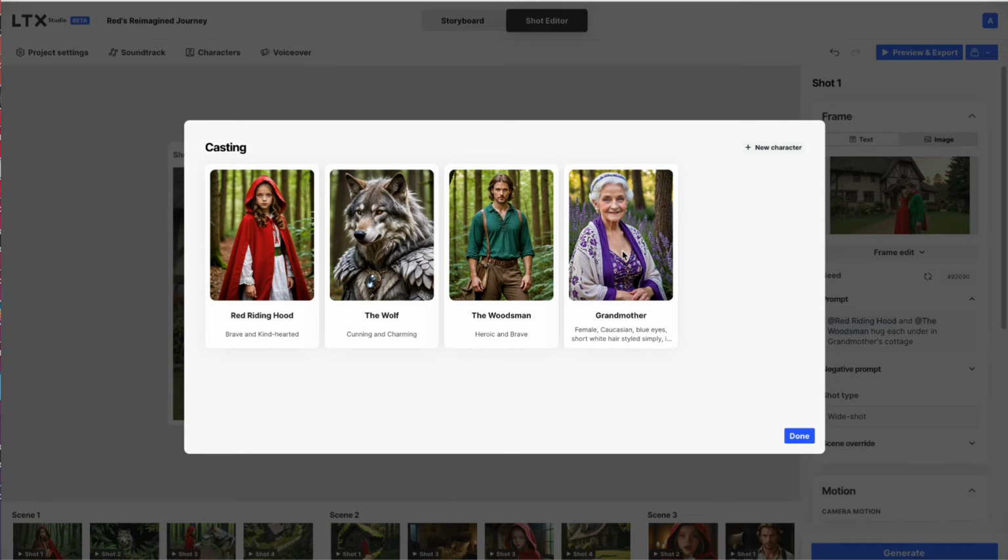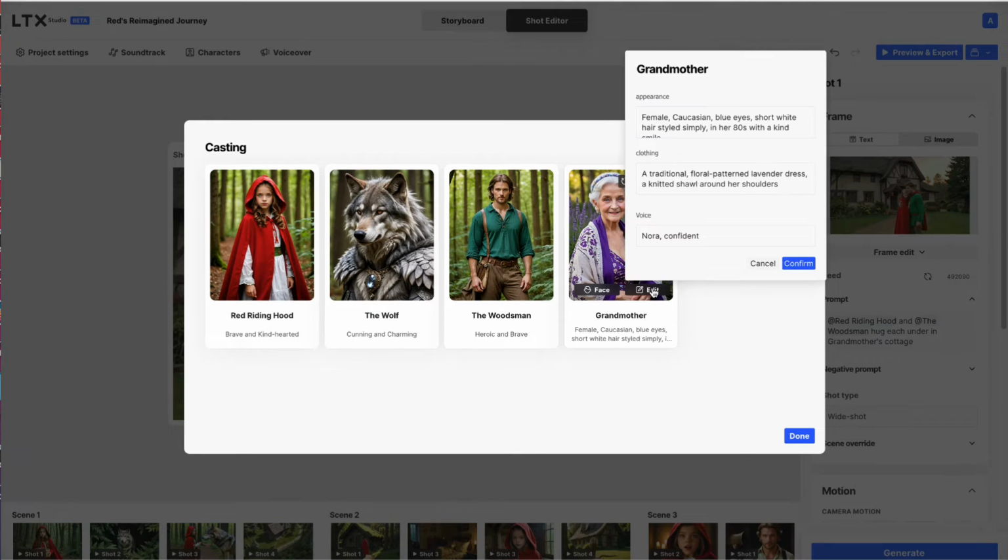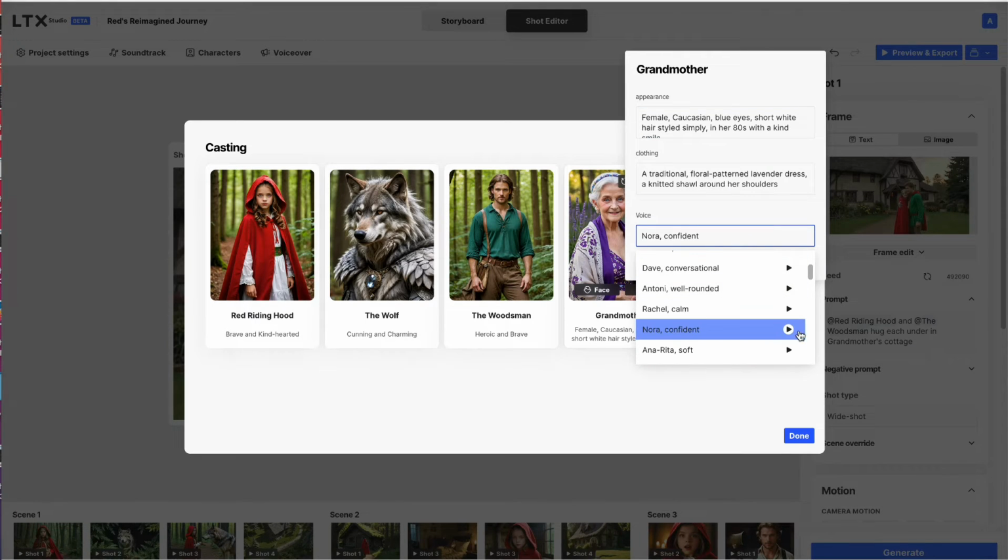I added a new character, Red's grandmother. I added a description of her appearance and clothing, and I selected her voice.